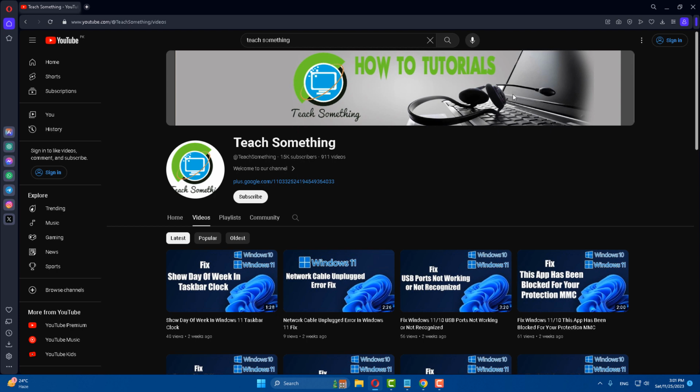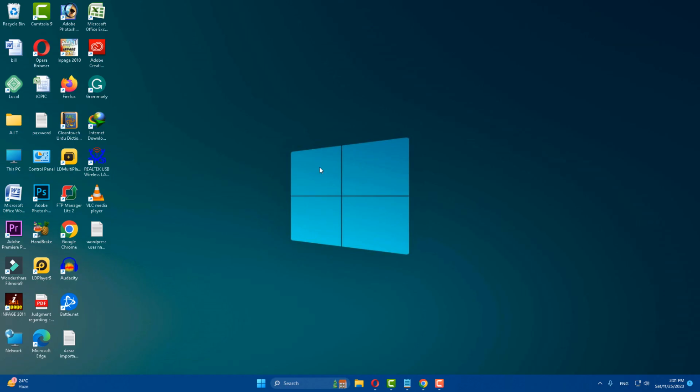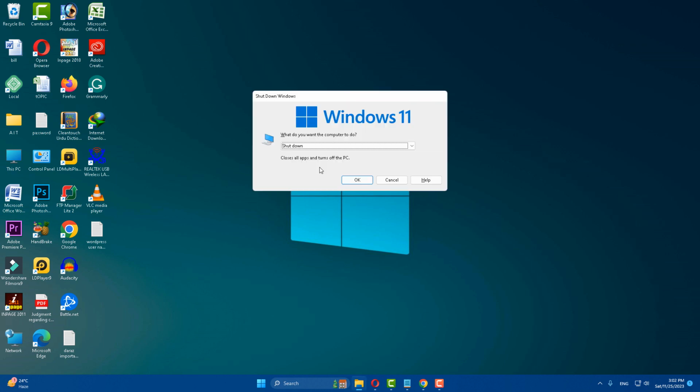So let's start. Okay guys, the first method is that first of all, on the desktop, press the Alt F4 button, and now you can see that the shutdown window is open, and you can choose shutdown, sleep, or restart. Select shutdown, and after that press the OK button to continue.